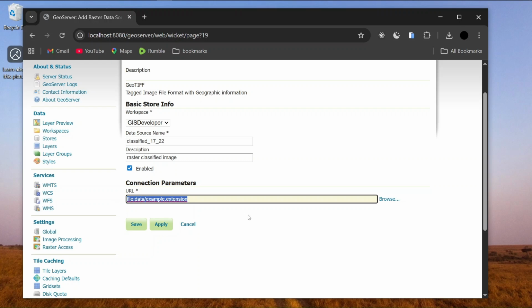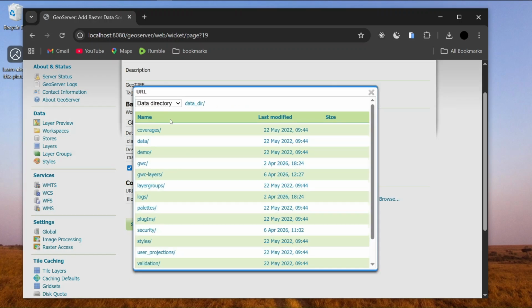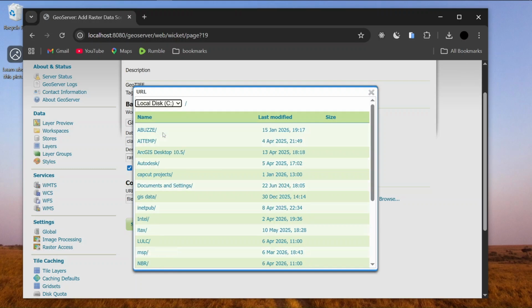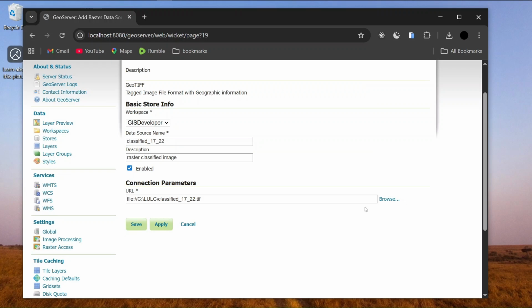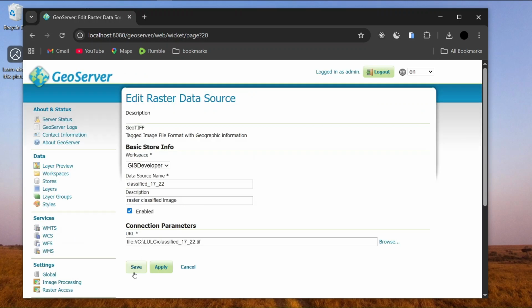Then here is where you need to navigate to where you saved your file. So you need to click on browse, and this is going to open a URL from GeoServer itself, and here you can navigate to any folder where you saved your work. For my case, I have it in the local disk C under the LULC folder, and here you can see that I got to my classified image. So if I click on that, it will update the link, and then I can just say apply and save like that.